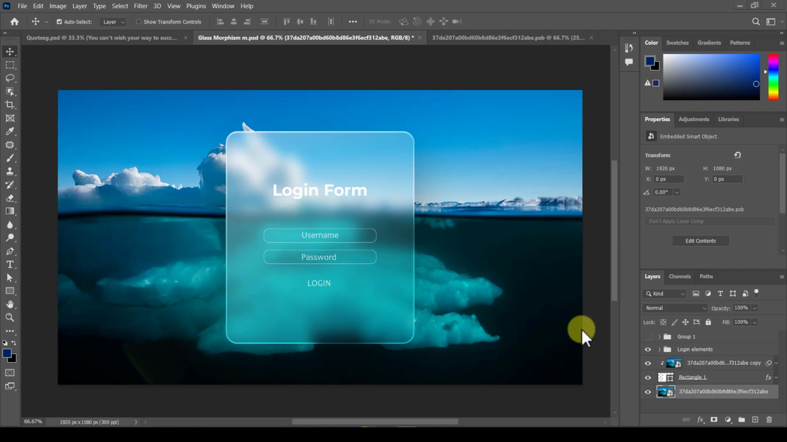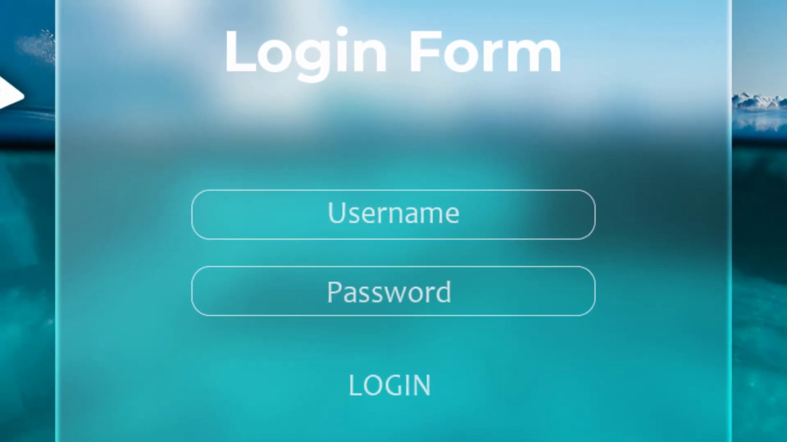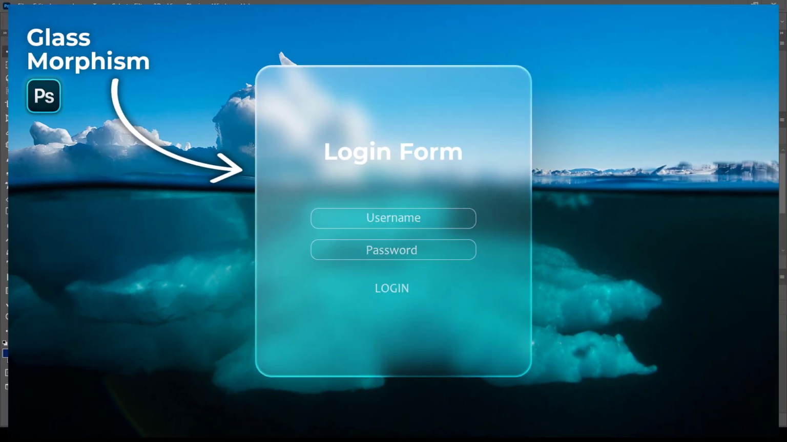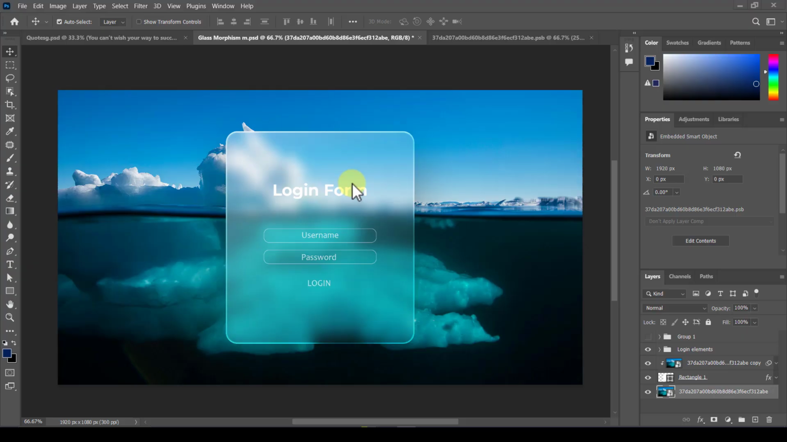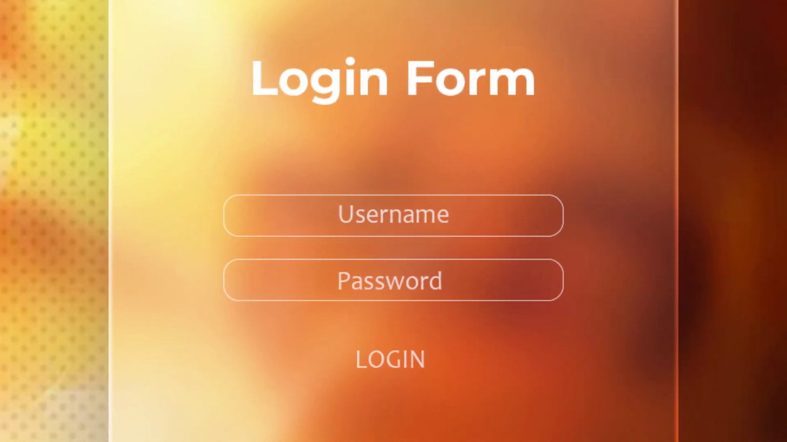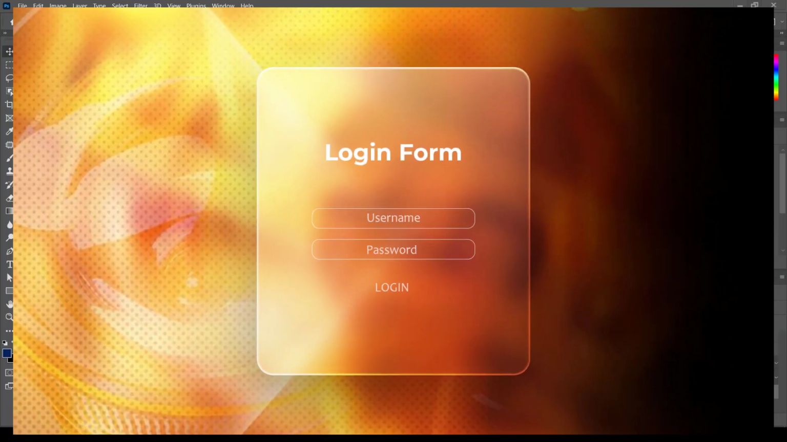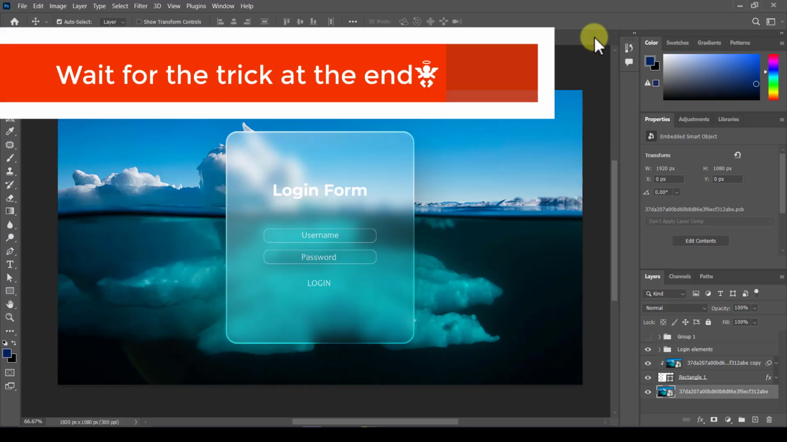I want to show you something really interesting in Photoshop right now. I want to show you how to design this particular glass morphism effect, and that is not all. The most interesting part of this tutorial is that it's going to be like a plug and play system for you, whereby if you want to design it again, you don't have to start from scratch. You just need to change the image in the design.